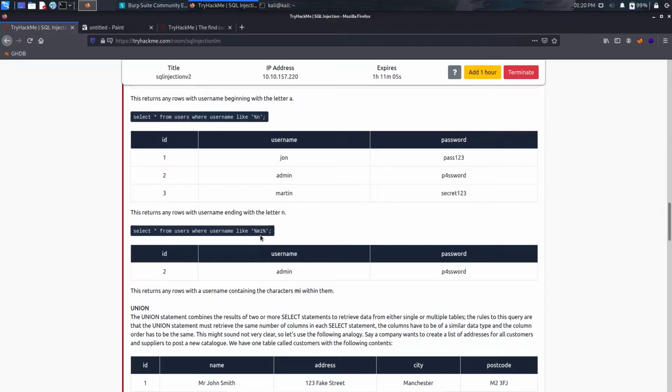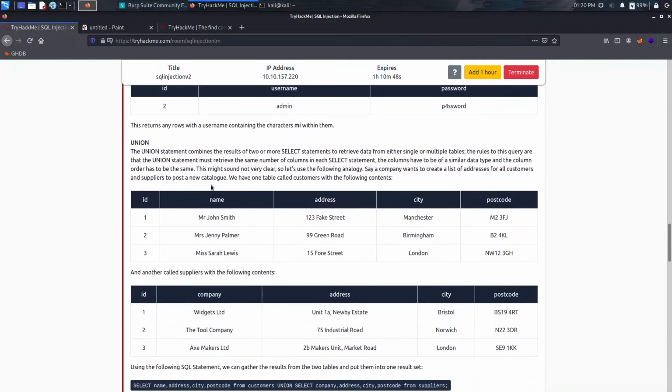And we can also place the character in between, with a wildcard on both ends, means I need this character in between, whether the word is anything, it will show it. So it was mi, so mi is within admin, so it gets printed.